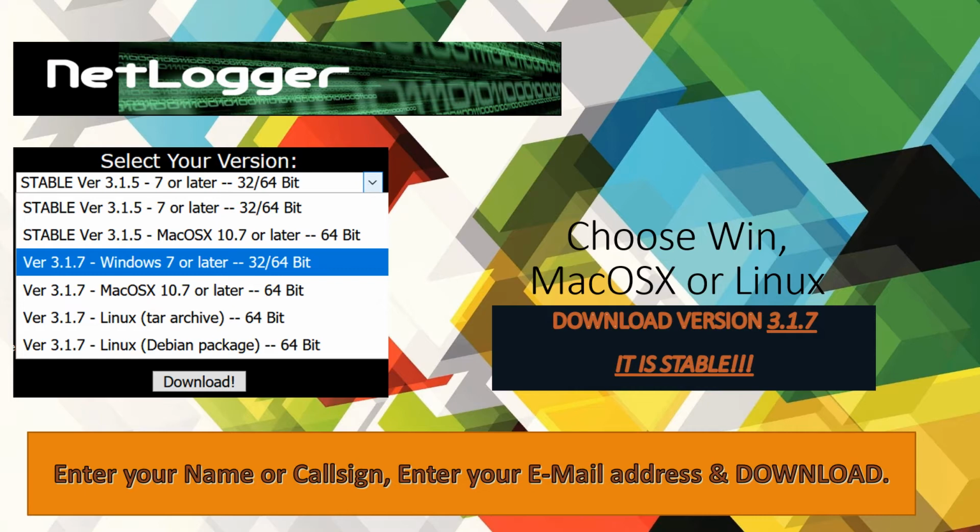Now, you must download version 3.1.7. Even though it does say it is not stable, it is in fact stable. It has been stable for 2 years. They just haven't gotten around to putting it in as a stable version yet. I'm sure at some point they will do that, but until then, 3.1.7 allows you to take advantage of a lot of new features that were not included in 3.1.5, and they've kept 3.1.5 in there as stable for some reason. As I said, I don't know why. Regardless, pick your package, enter your name, your call sign, enter your email address, and then download the program.